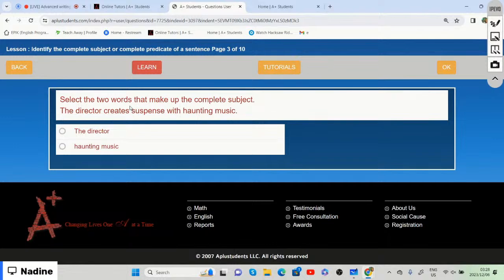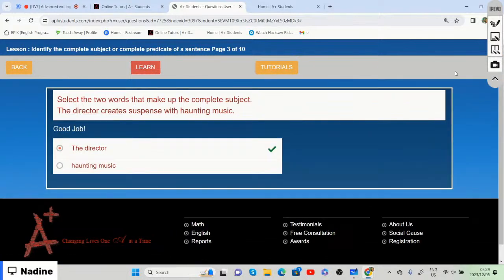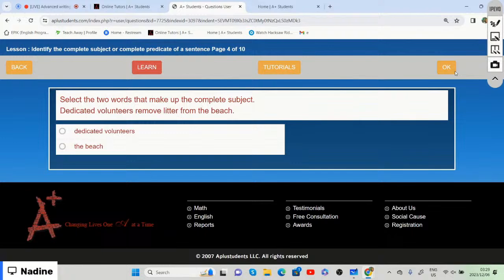So the 2 words that make up the subject, is it "the director" or "haunting music"? The director or haunting music? And if we select the 2 words that make up the complete subject, we will say it is "the director," and that is our subject. We need to select 2 words that make up a complete subject.